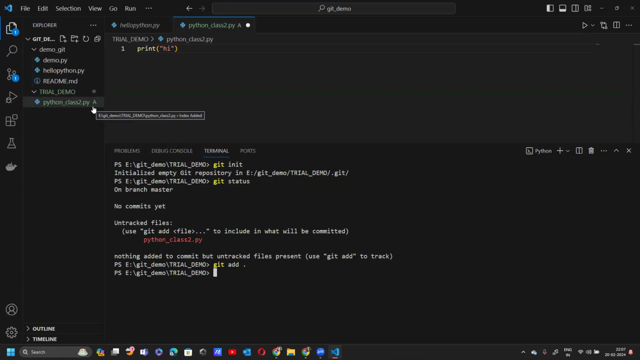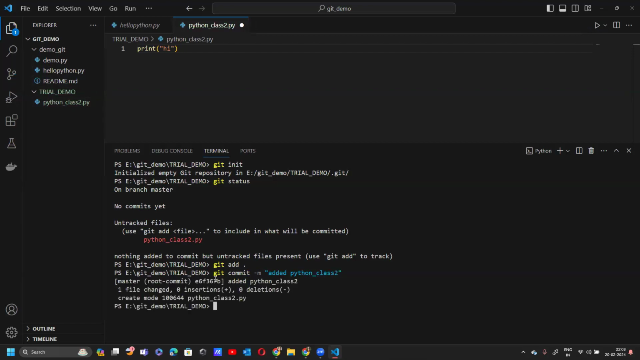What next do I need to do? Git commit. Yes. So you can write git commit and then -m and then the message, let's say added Python class 2, right? So you can see insertion created. So this is successful. You can see there is no U, no M. Anytime you look at your VS Code, if there is no U, no M, it means all the files, all the code in this folder, everything is tracked. Tracked means committed.